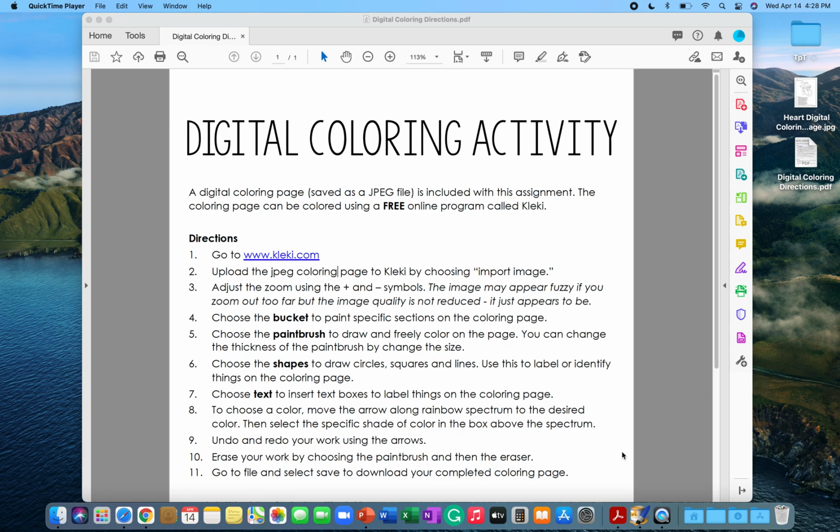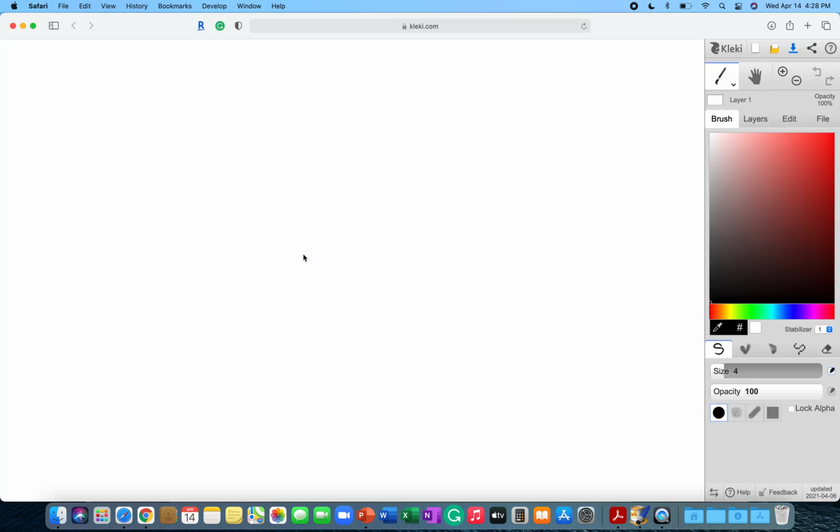The first thing you need to do is access the program by clicking on the link www.kleki.com in the PDF file, or copying and pasting this address into a web browser. That's going to bring you to a page that looks like this.